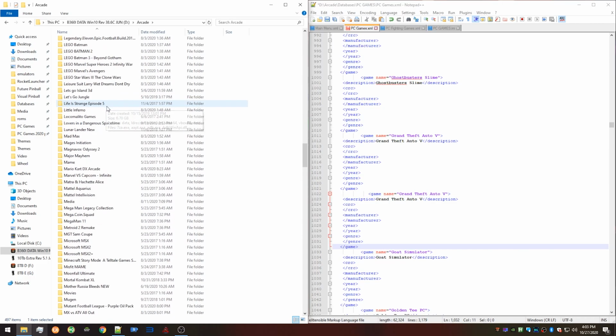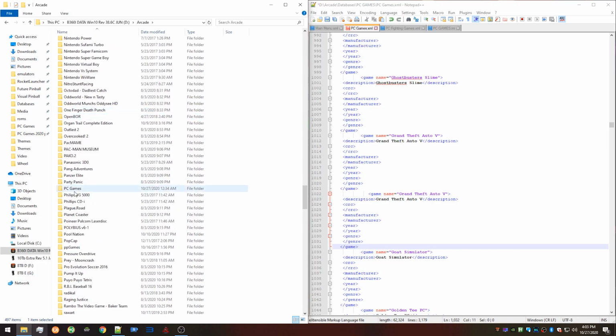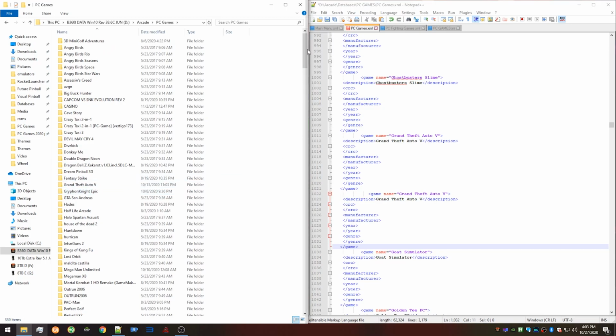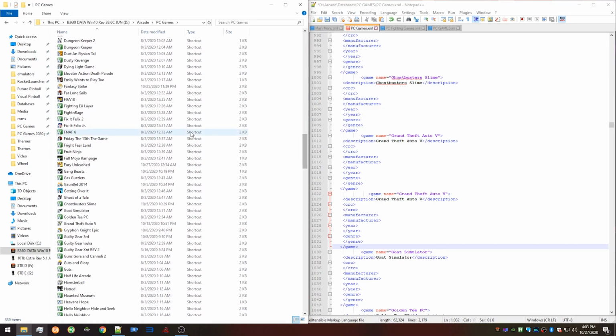What we're going to do after that is take that shortcut and put it in the wheel. We have a PC games wheel that we've already set up, in this case the arcade PC games, and we're going to paste the shortcut in there. That's all we're going to do. That's the file you created for that loader. That shortcut points to loader.exe.